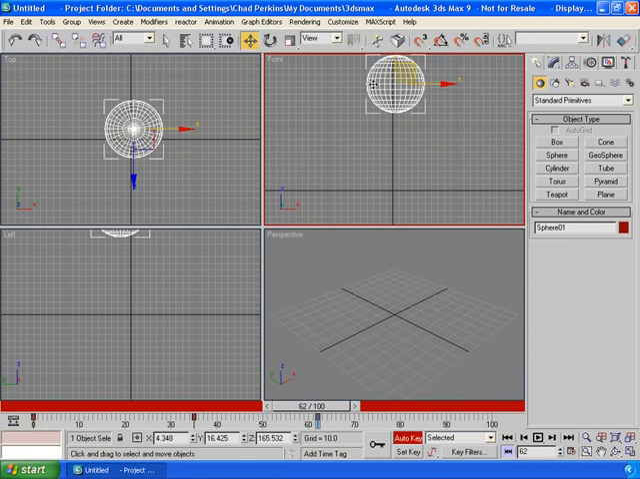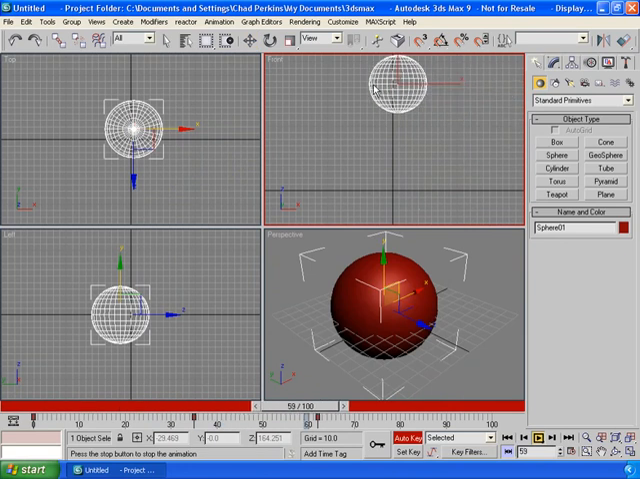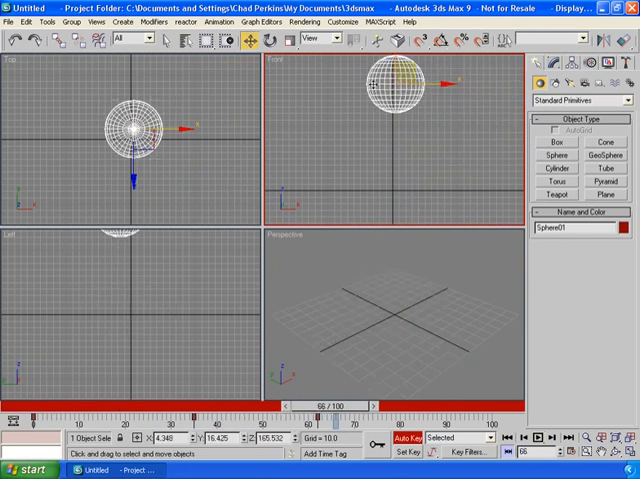So if we hit the home key, then hit the question mark button to play this animation, you'll see that Max has to tween these. It has to make it happen. So be careful when you're in auto key mode because you could accidentally change something and add a keyframe where you didn't mean to.